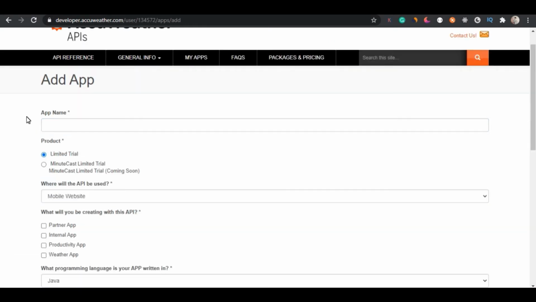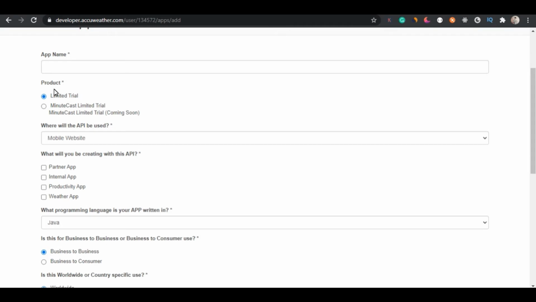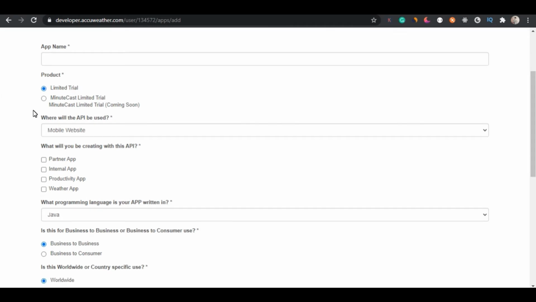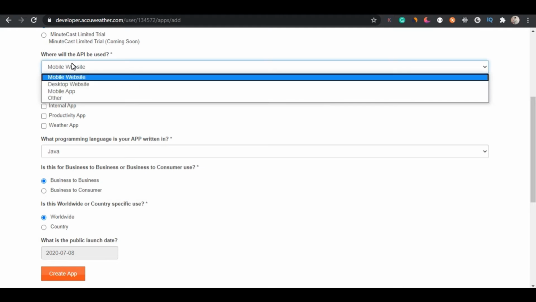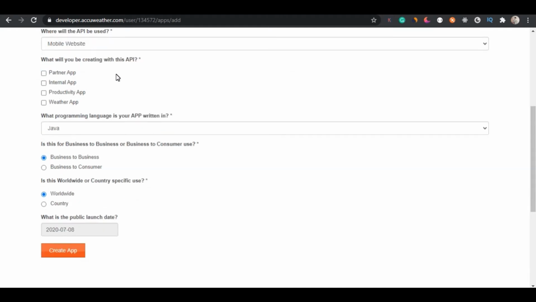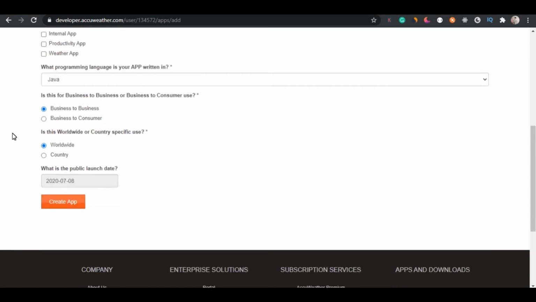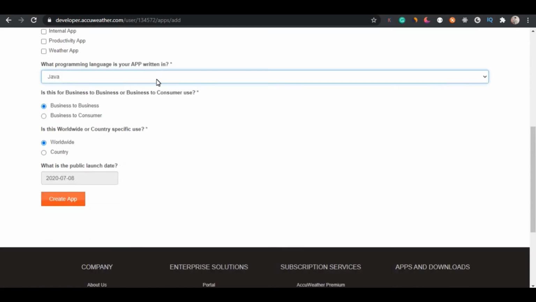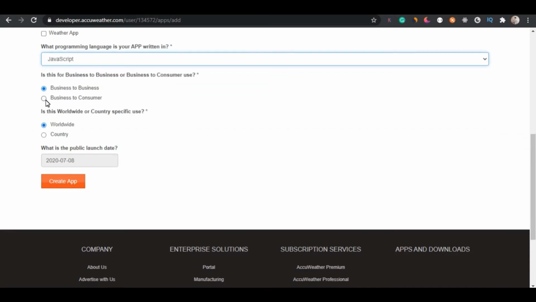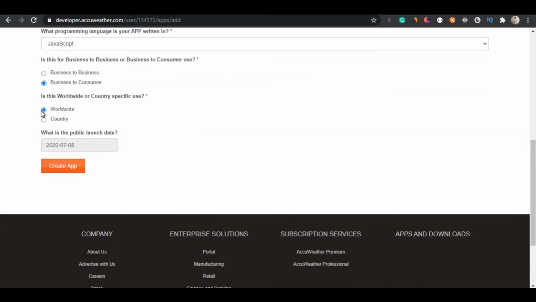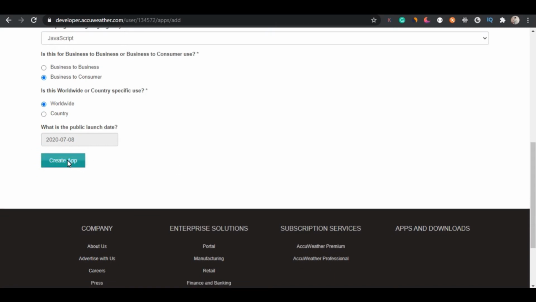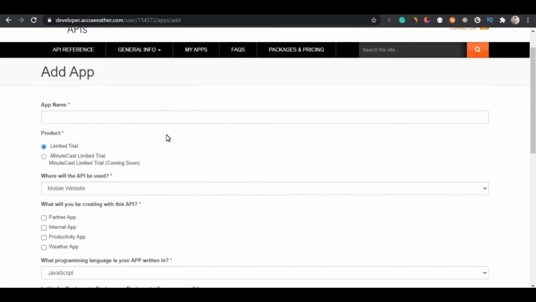First give it a name, anything you want, and then give it a limited trial plan. Then select the device you want to use. Then you have to click on weather app. The programming language will be JavaScript, you will find it here. After that, business to customer, select this, and this is worldwide. After that, click on create app and it will get things done for you.